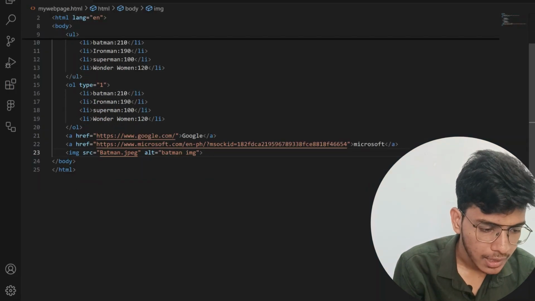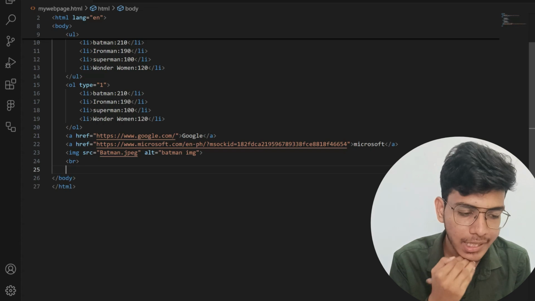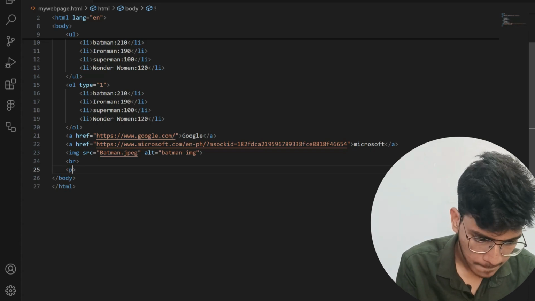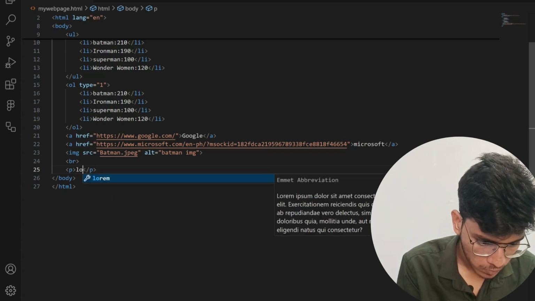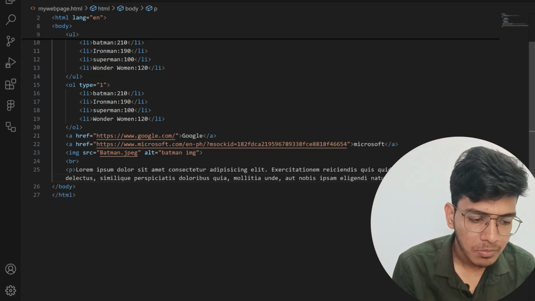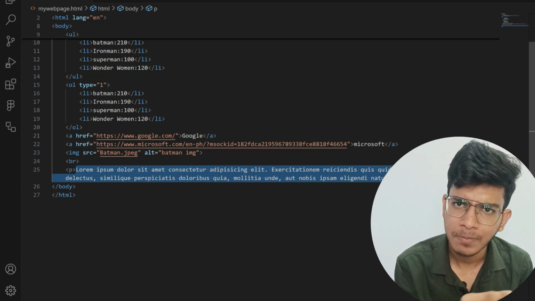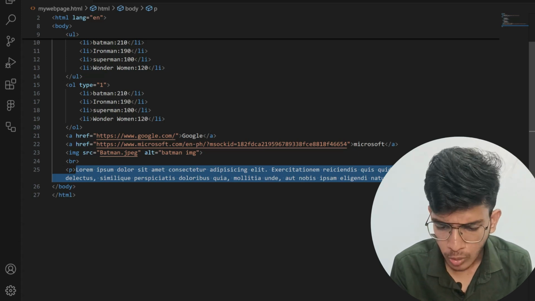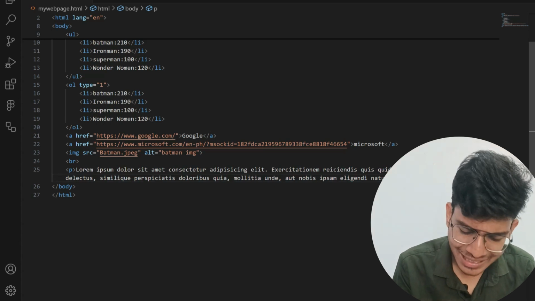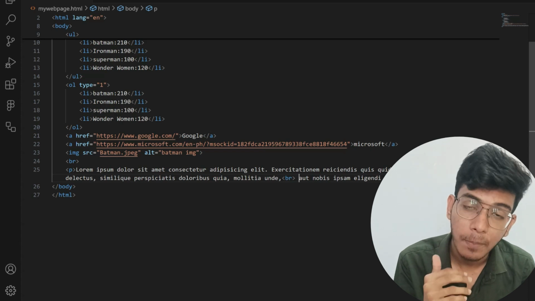So here I will give a space and br. I will create a next line. After this, I will write my paragraph tag. Here I am writing some random paragraph. When you type lorem, it will give you some option, and when you click that option, it will automatically generate a para, a line or two. So I am writing some random para, and within the para I want a next line. So I will write a br here, and this will create a break. This will create a next line in my paragraph.